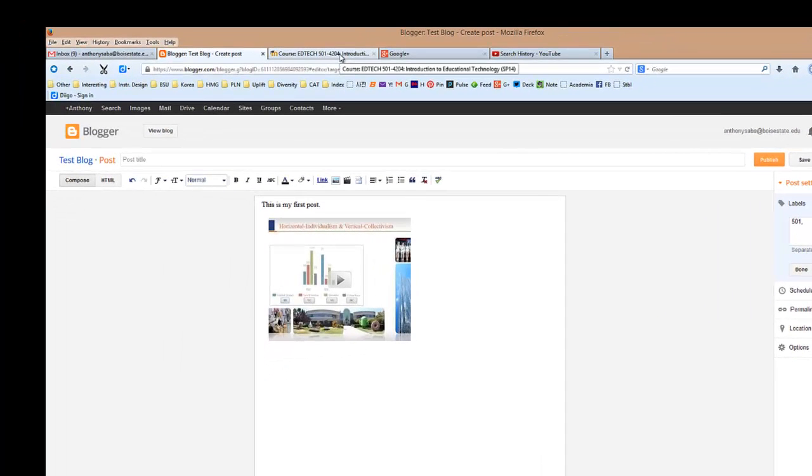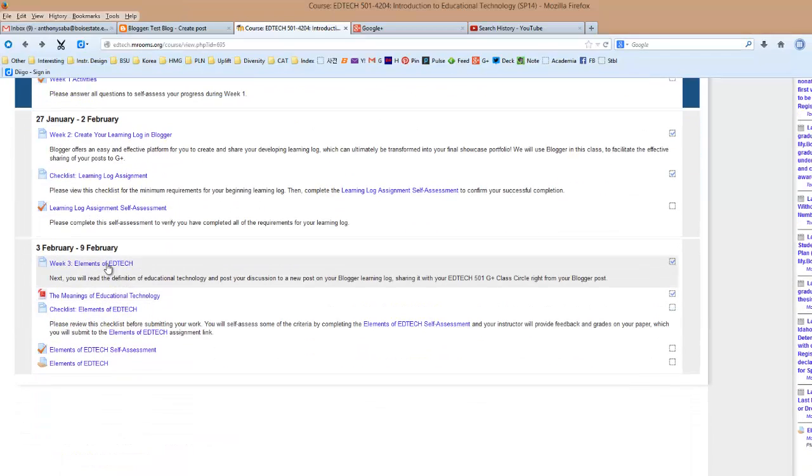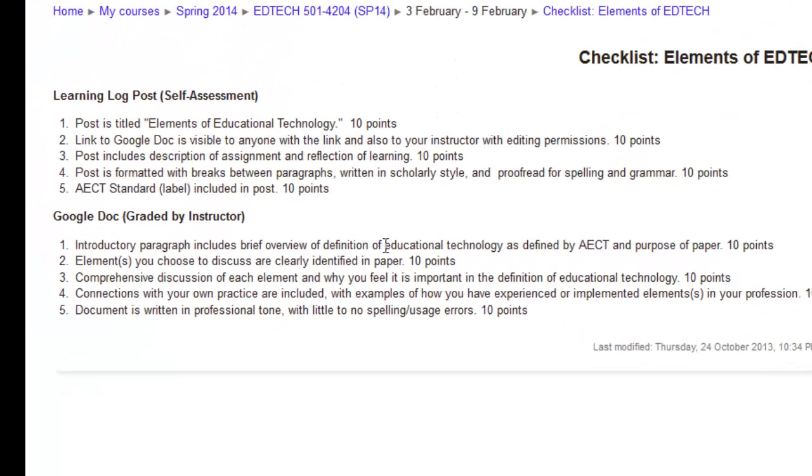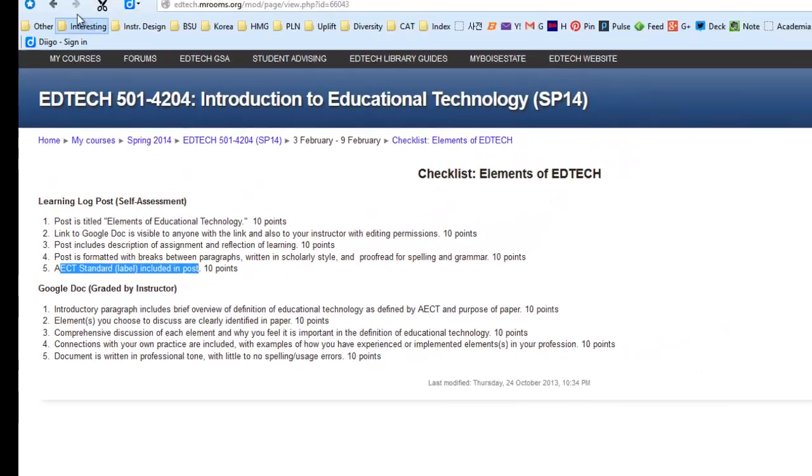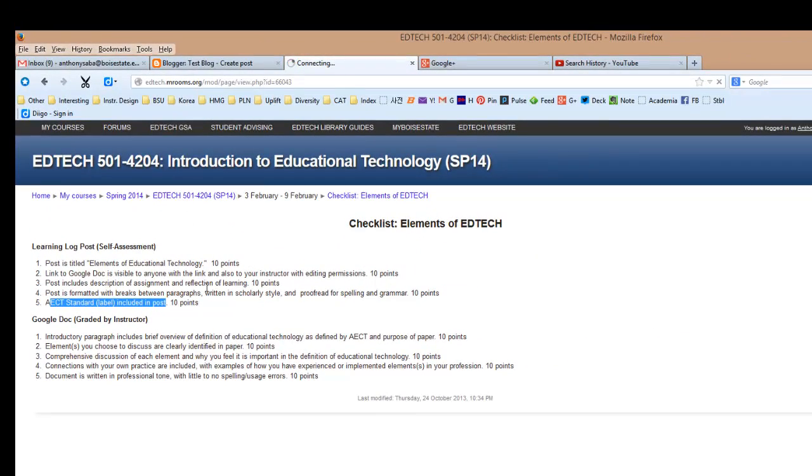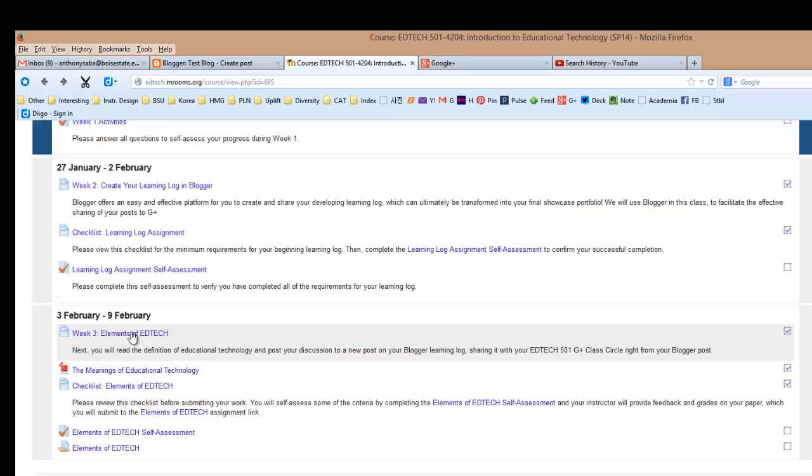If you notice, I'm going to go to Moodle for a second. Okay, we'll go to this week for here and look at our checklist. And you'll see that everything is supposed to have an AACT standard label included with it. Okay, so each assignment will tell you which label to have. So let me go back and show you in the assignment's description.